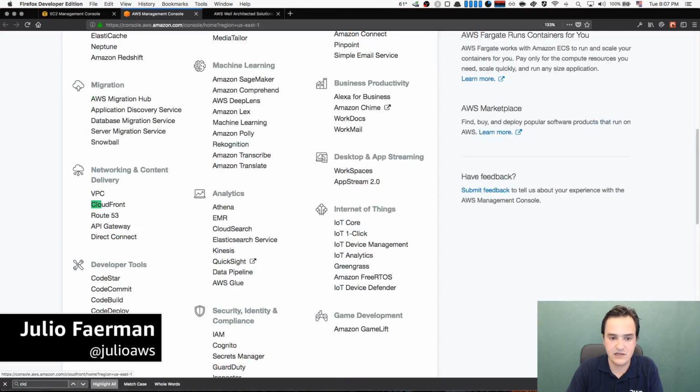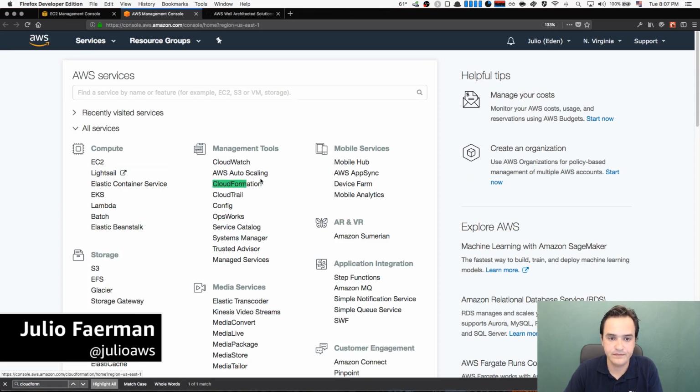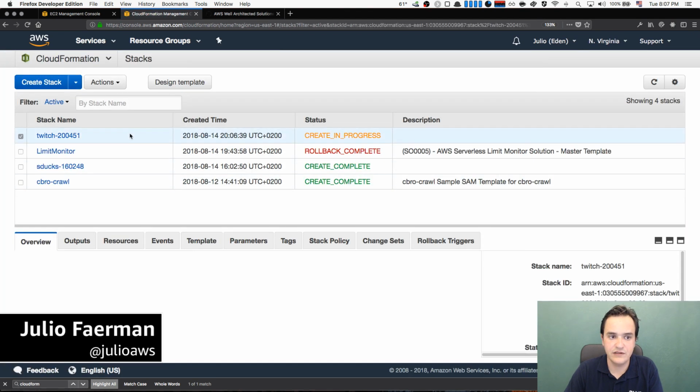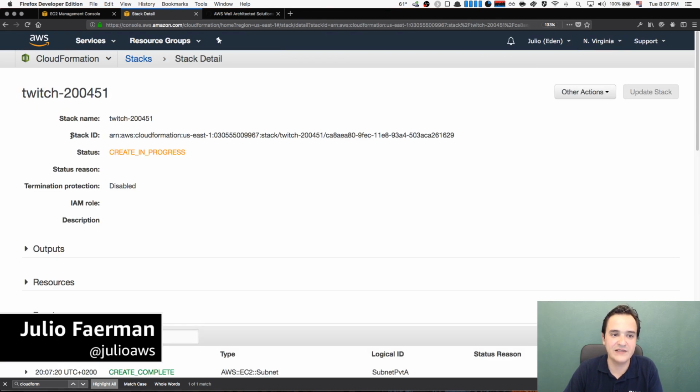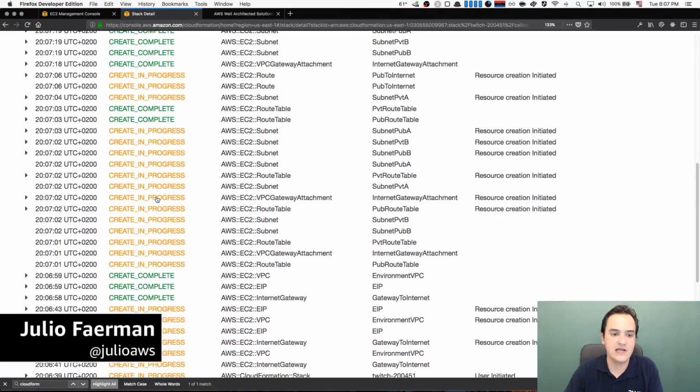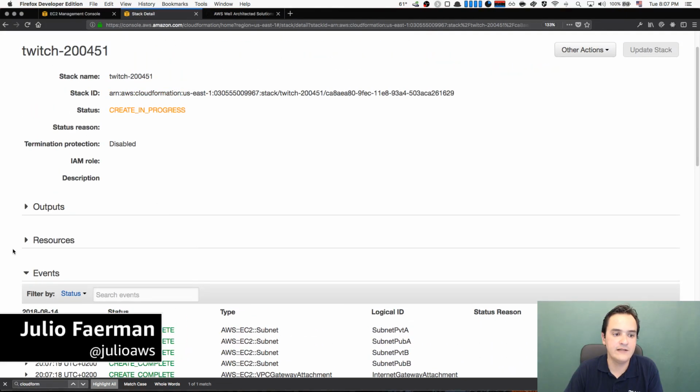On AWS CloudFormation, we have this. Oh, I had a problem in the limit monitor setup. Probably tested some wrong setting. We can look into that later. But here it's creating all the resources in my CloudFormation template.